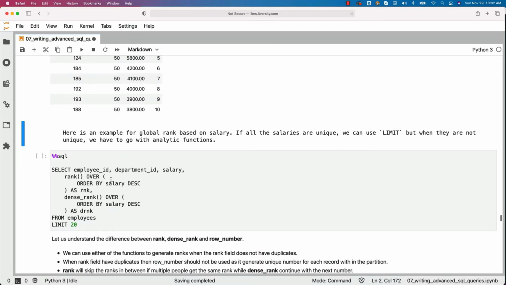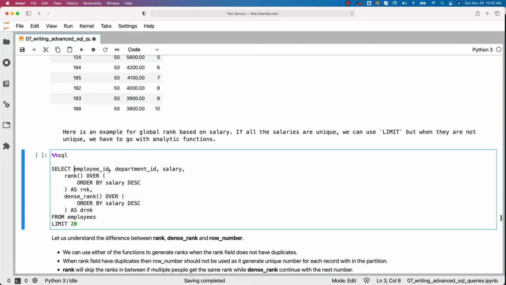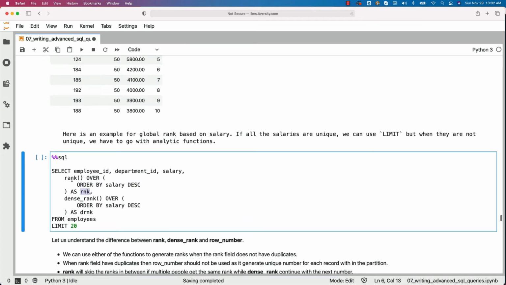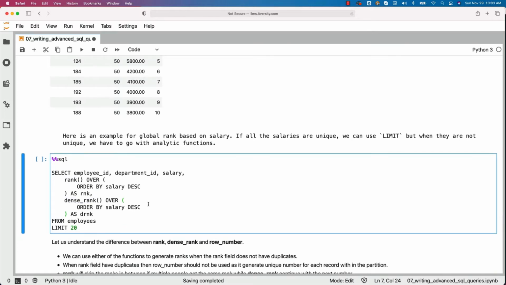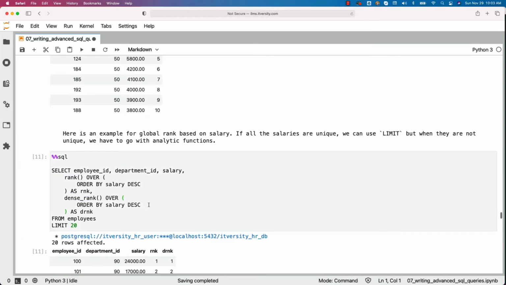You don't need to have partition by with respect to global ranking. You just have to say all the attributes and then rank over sorting criteria, and then provide the alias like this. So in this case, we are using both rank and dense rank as part of one query. We should be able to run this and review the results.